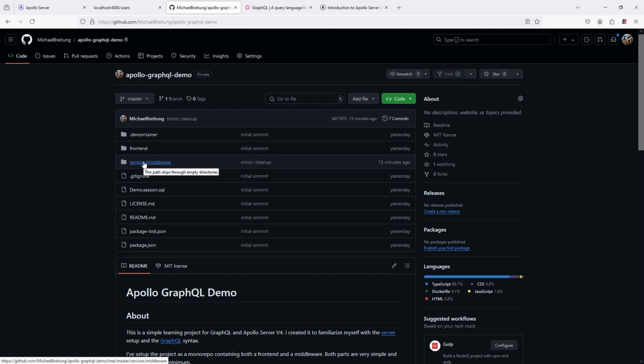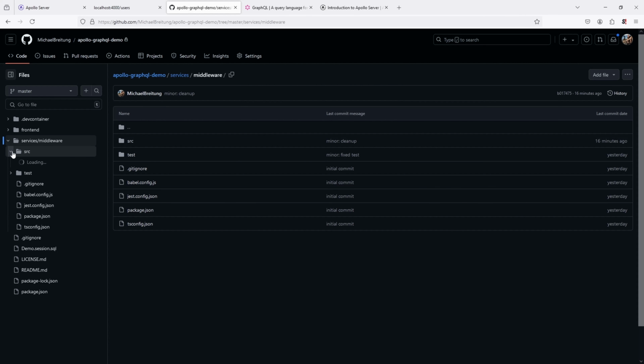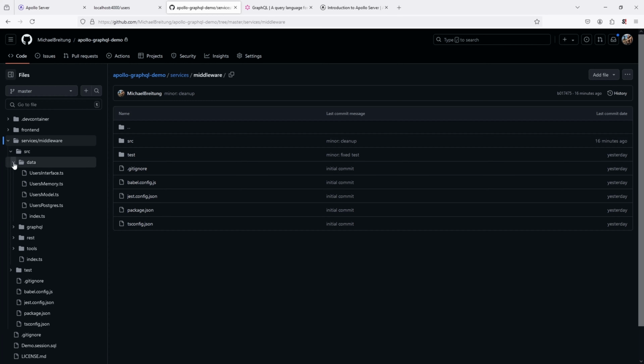Also made sure to make it very descriptive, so we have a simple React frontend which is just there to showcase how you could request data from GraphQL servers via simple fetch operations, but the real important parts are here under services middleware. And here it's organized into different folders. So I have a source folder where we have a data folder, which contains the implementation of the database. So I have two versions here, which we're gonna go through if you're interested in another video. So we can start the server with just a memory database or using Postgres.